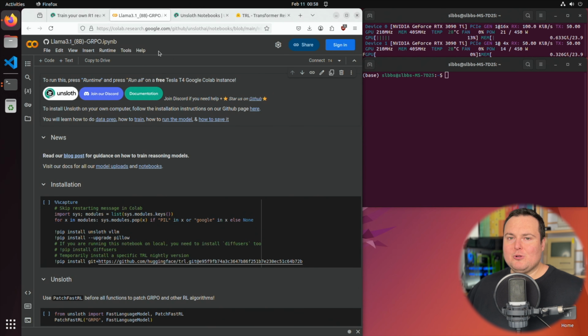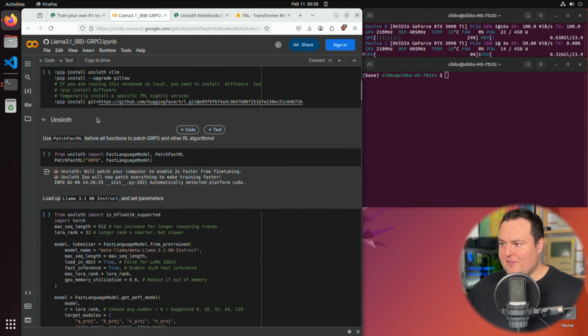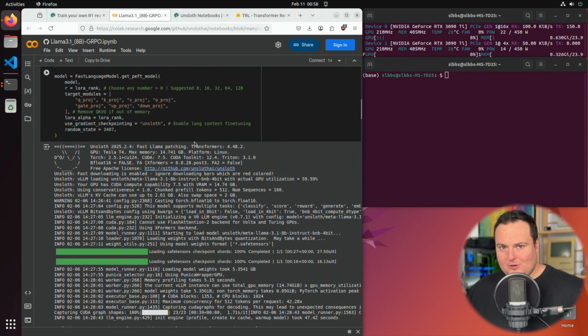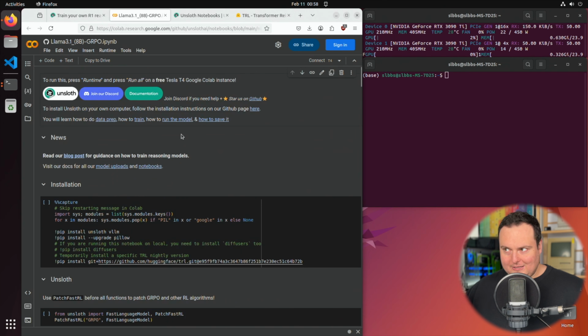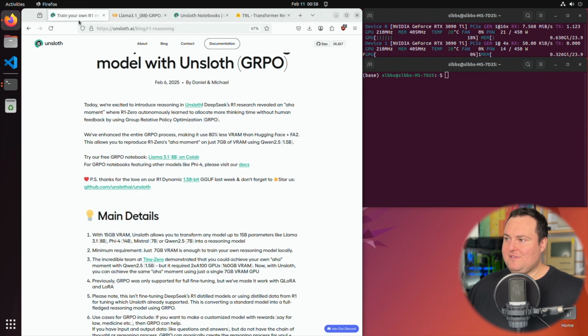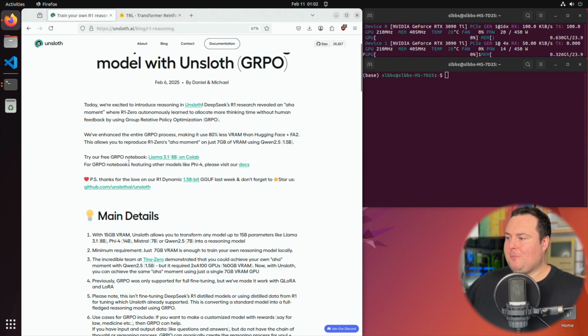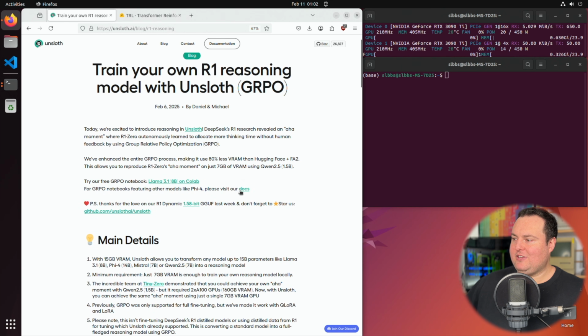If you do have a Google account, you can connect to a free T4 instance to actually run this on the cloud, if you will. However, because I like local, and I'm sure a lot of folks watching like local as well, we are going to follow the steps to do this locally. So to actually get started, we are going to click on the link right here for GRPO notebooks featuring other models, and there is a docs link.